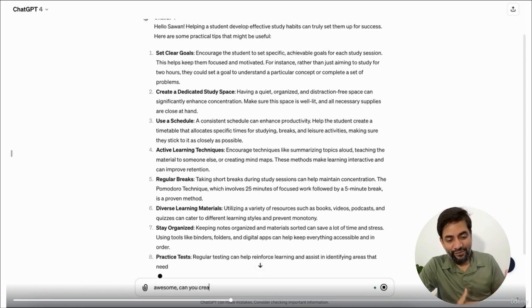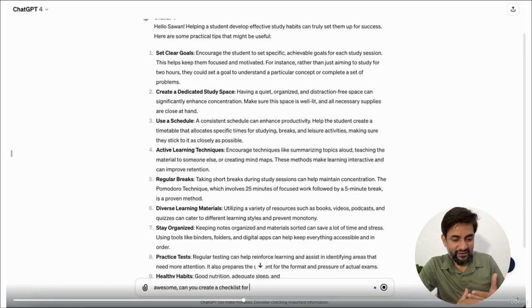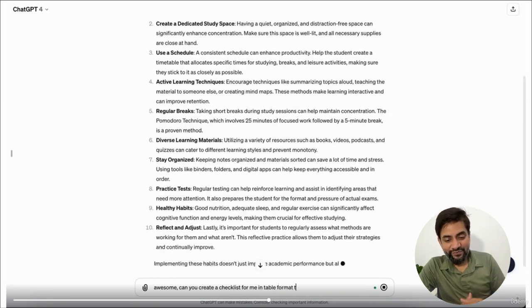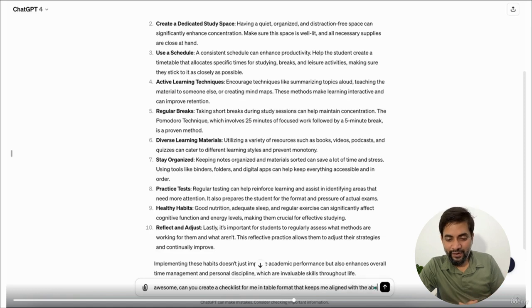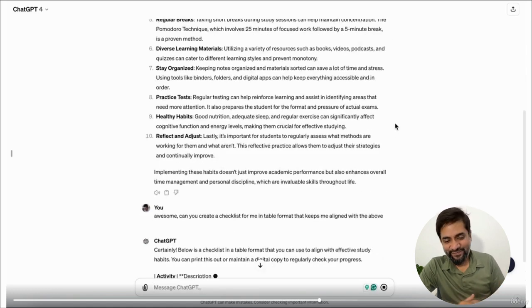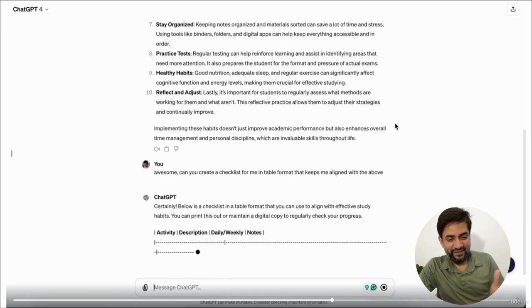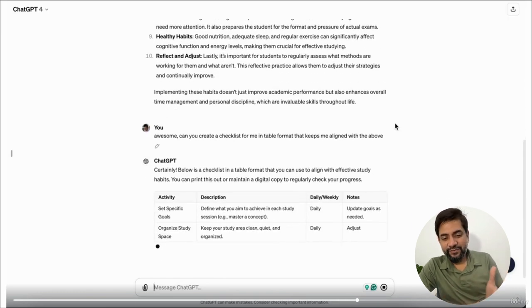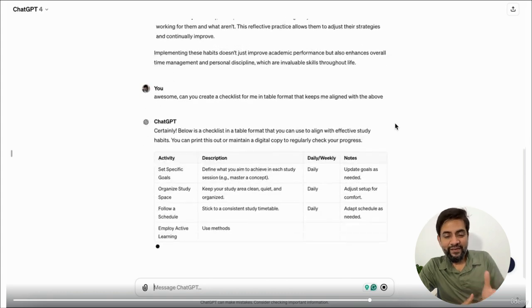Awesome. So now I ask the next question. Awesome, can you create a checklist for me in a table format for the above that keeps me aligned with the above? Cool. Now let's see if ChatGPT gets us a table for the same. So the activity, description, and so on. So yeah, here is the table for us. The activity, the description, the frequency, and then the notes.